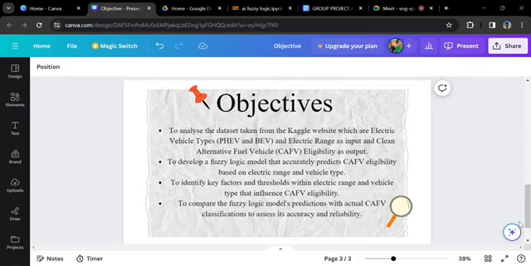The first one is to analyze the dataset taken from the Kaggle website, which are electric vehicle types and electric range as input and clean alternative fuel vehicle eligibility as output. Second objective is to develop a fuzzy logic model that accurately predicts clean alternative fuel vehicle eligibility based on electric range and vehicle type. Next is to identify key factor and threshold within electric range and vehicle type that influence clean alternative fuel vehicle eligibility. The last one is to compare the fuzzy logic model's prediction with actual clean alternative fuel vehicle classification to assess its accuracy and reliability.